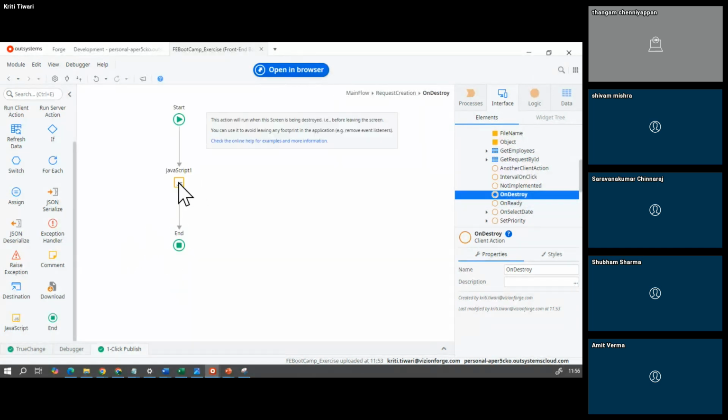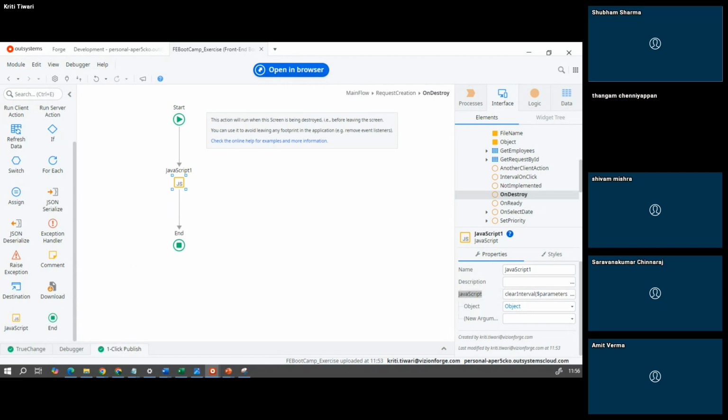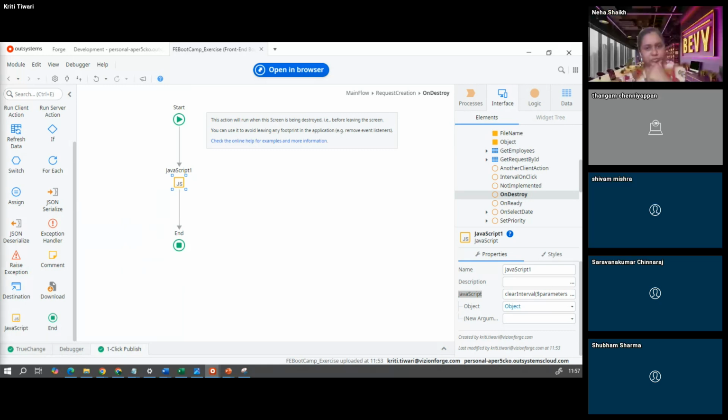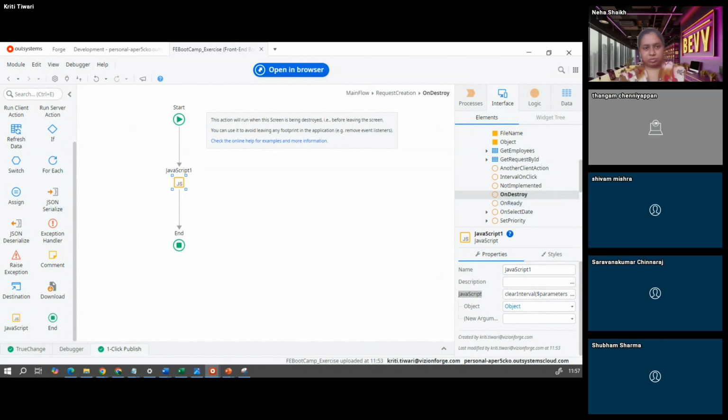About it on destroy, right? Just want to check, Kriti, instead of setting the data type as object, can't we use the data type as text for the local variable? For local variable, it has to be the same as the one we have used here in the set interval. So in the interval also we can use it as a text. All right, for that, let me just quickly check.